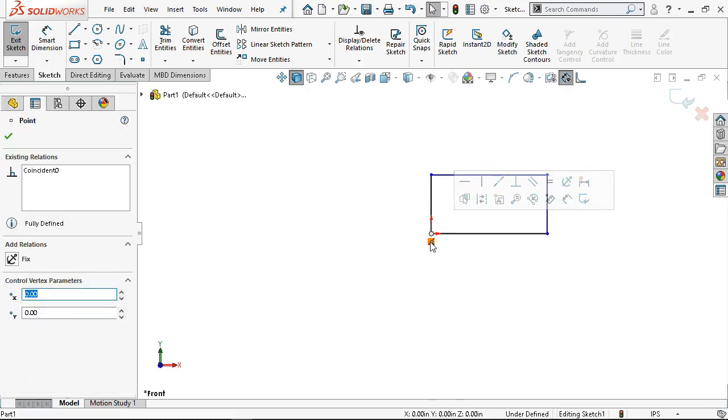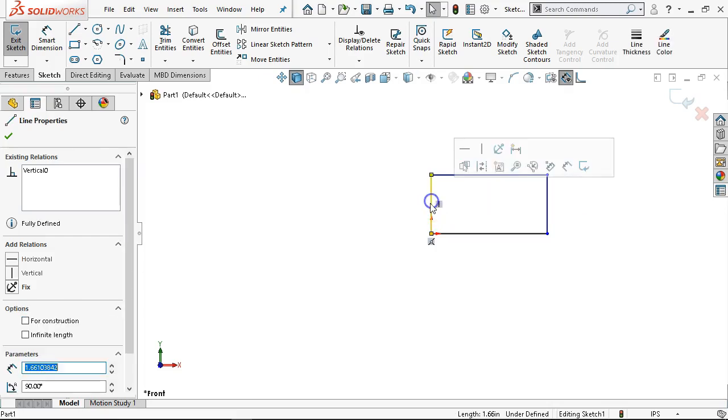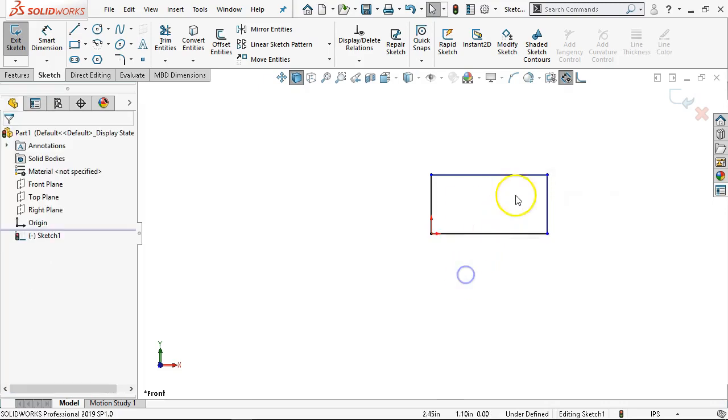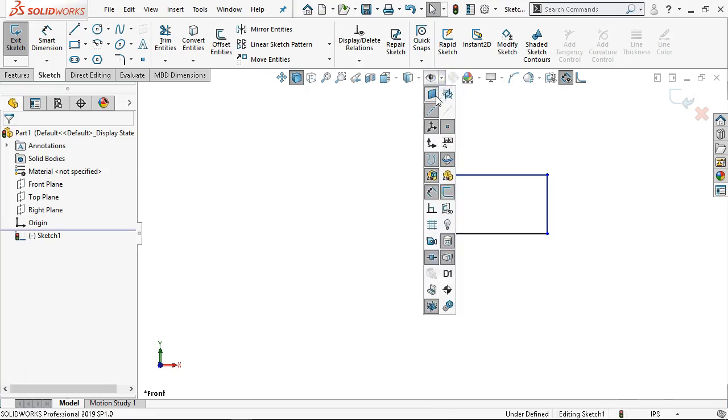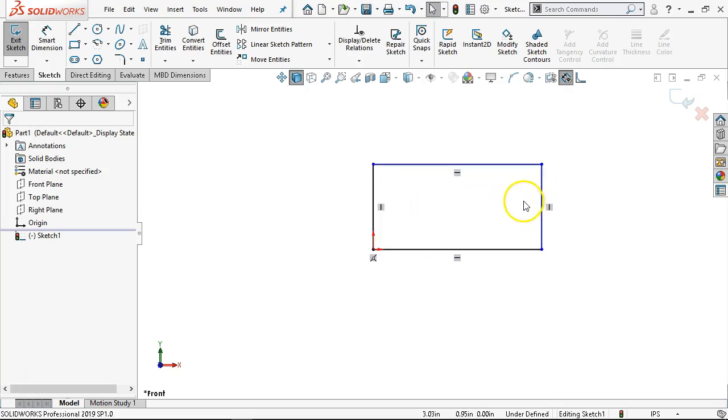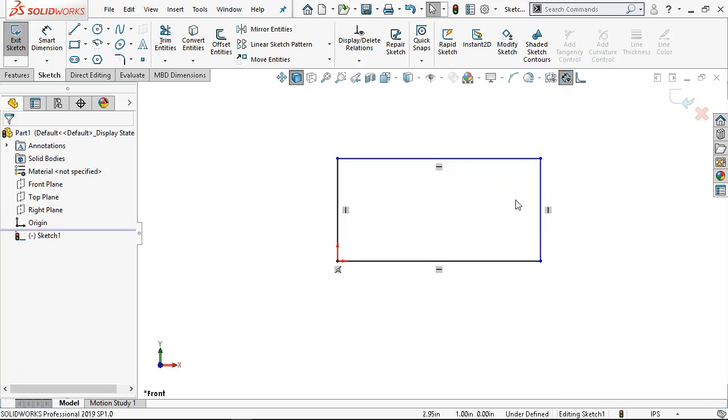So picking on the point shows me that it's coincident. Picking on the line shows me that it's vertical. And picking on the horizontal line shows me that it's horizontal. Somewhere in that mix, I'm going to go up to the view and hit the little down arrow next to the eyeball. If you have something to show all of the relations, at some point, oh, they're not green anymore. All right, so for 2019, they're not green.